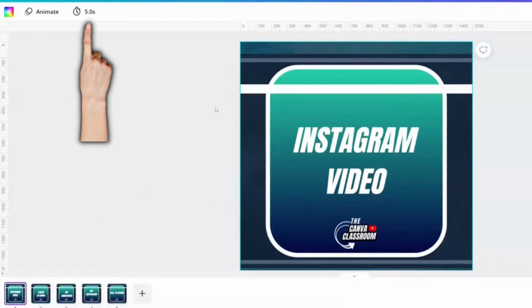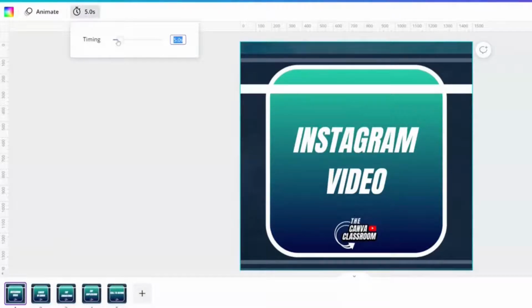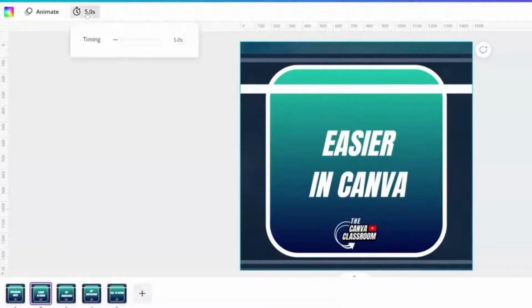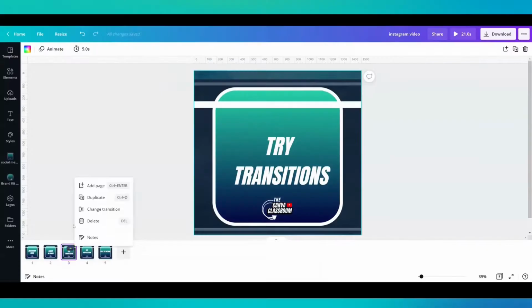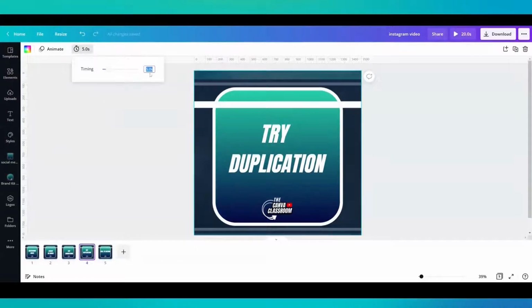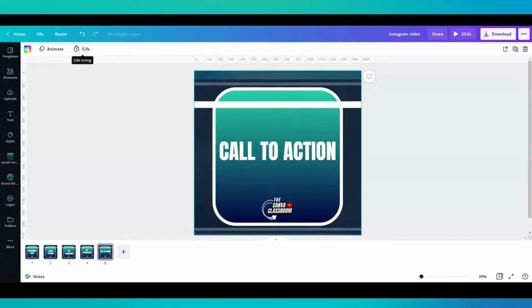So here I've clicked this and a 5-second pop-up appears. So you can adjust your timing from 0.1 second all the way up to 30 seconds. And the best bet is to figure out your timing first before you duplicate your pages, because now this one's at 5 seconds. I have to manually change that to 4 seconds and then click on it so that it changes. And then I need to do the same thing here, and of course here, and finally here.